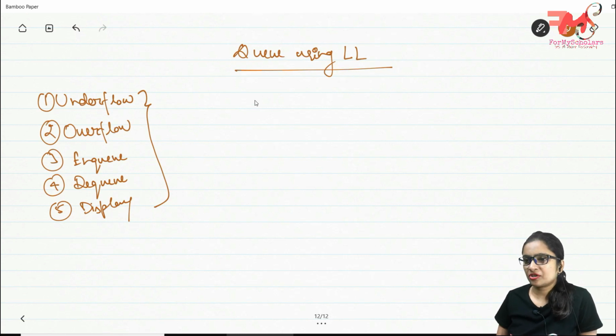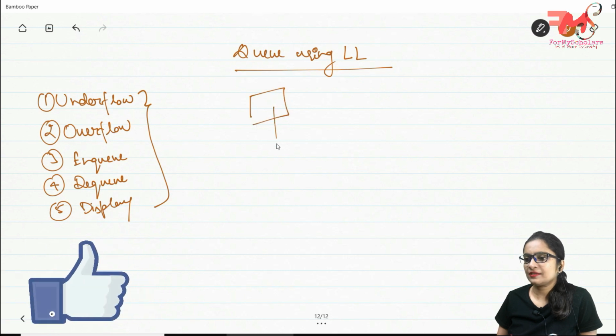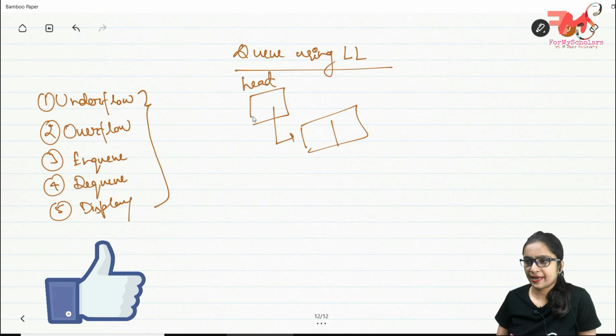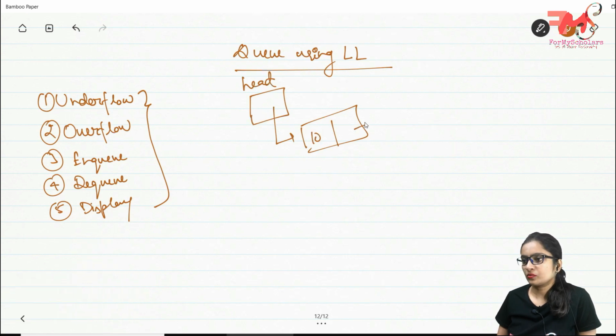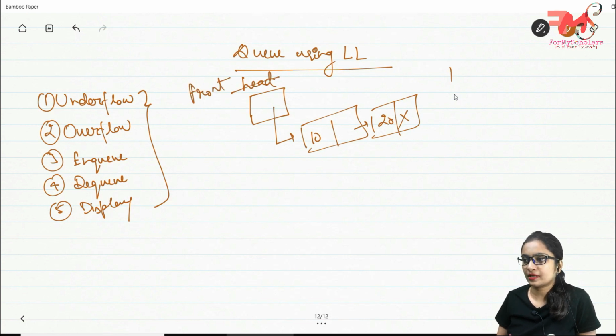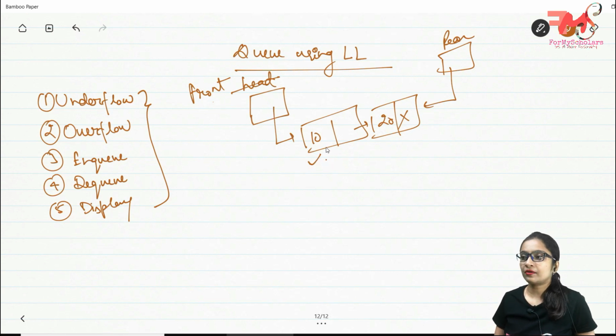Generally, in case of linked list, there exists a pointer named head and some nodes, like this. But when we are implementing a queue using linked list, we will use two pointers, that is front and rear. Front will point to the first node of the queue and rear will point to the last node of the queue.